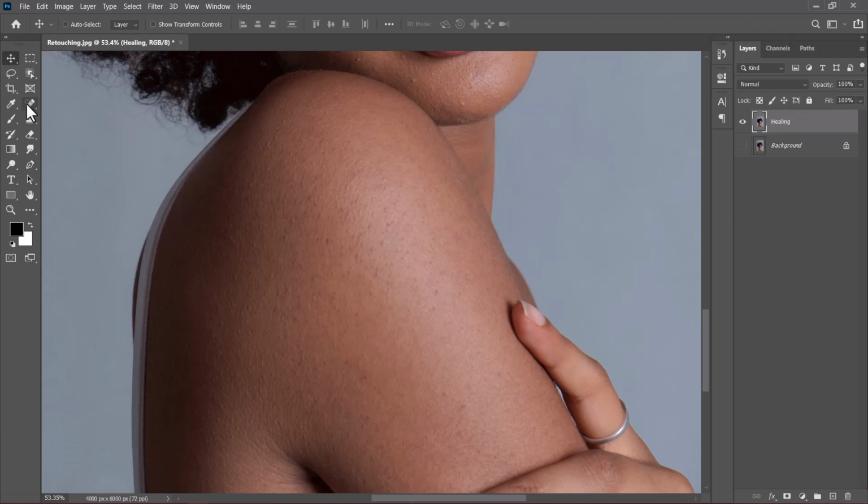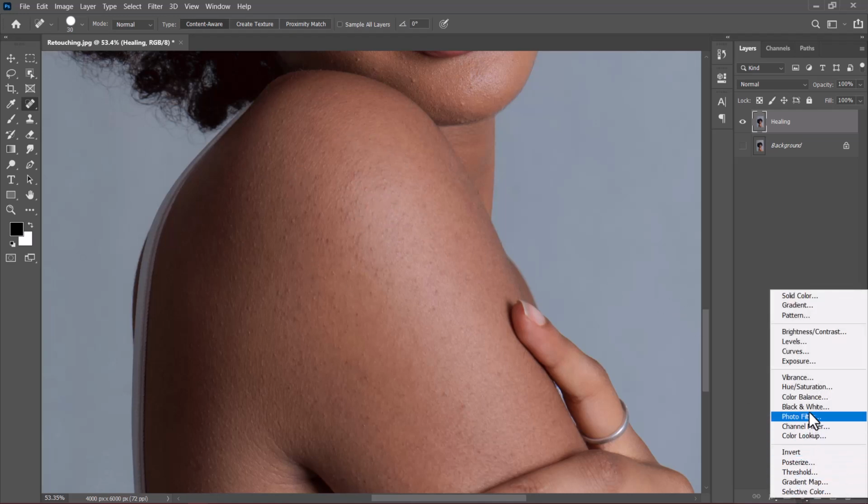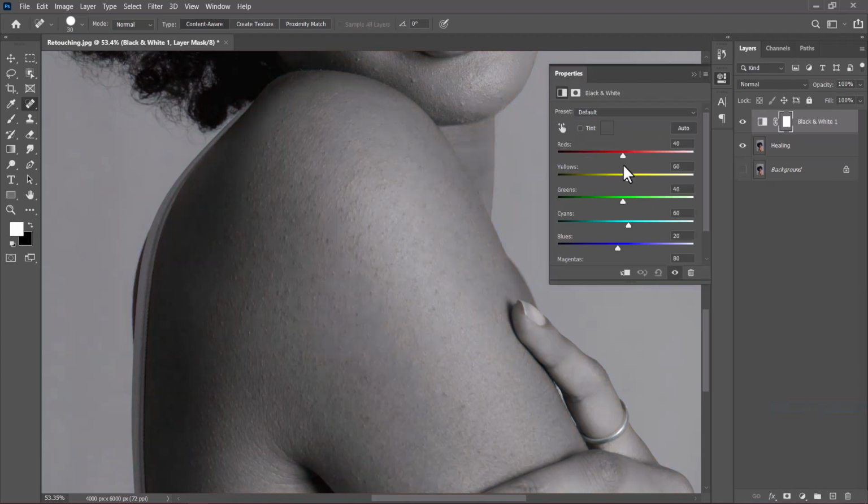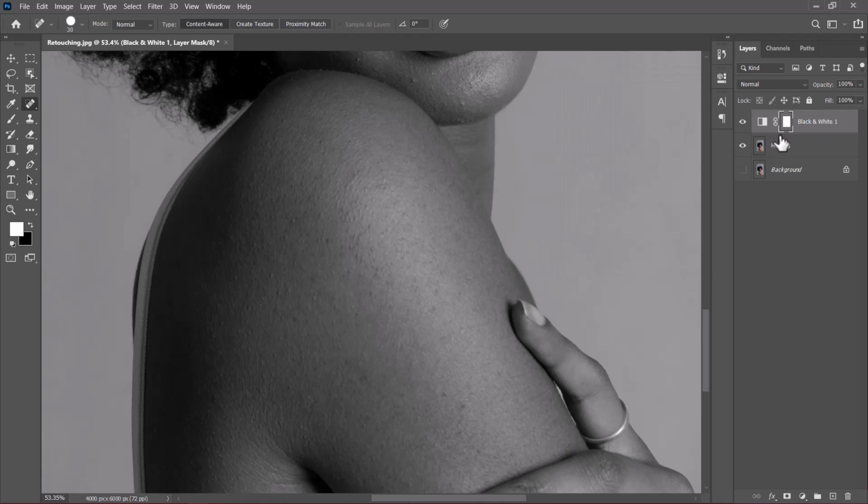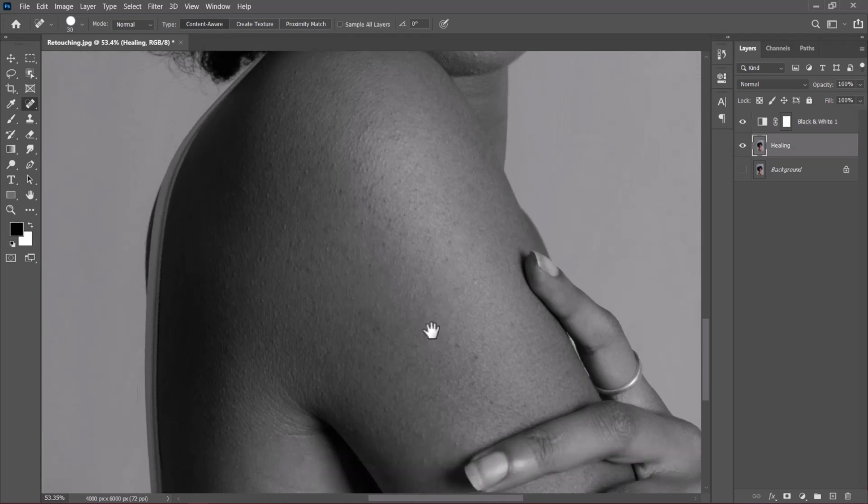Then I'll use the spot healing brush tool to get rid of these bumps. To make the bumps more visible, let us add a black and white adjustment layer. And let's reduce the reds. Then let's select the healing layer. Now I'll just begin to paint to get rid of these bumps.